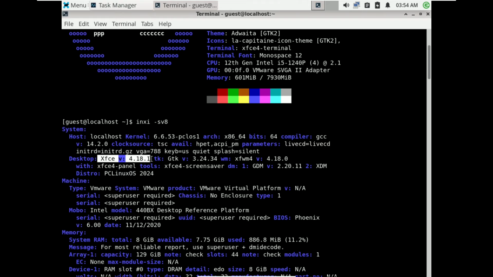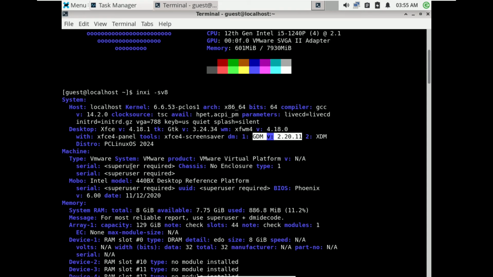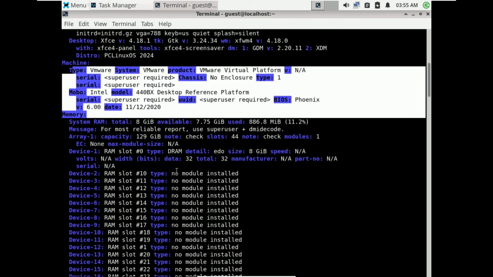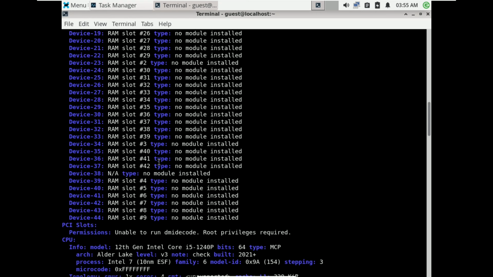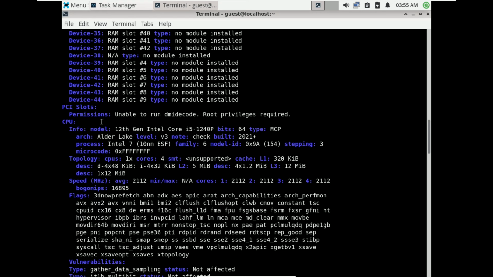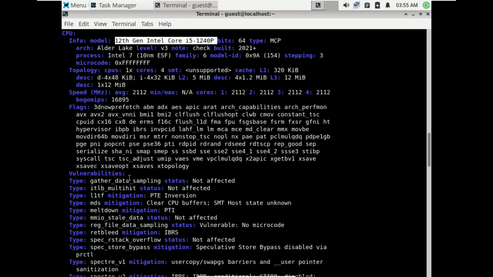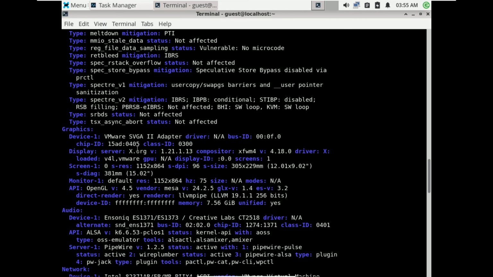The desktop environment 4.18.1. GTK version 3.24.34. So you get the latest applications, all those things. XFWM4 version 4.18.0. GDM version 2.20.11. Here is VMware information, which is clearly unnecessary for the video. RAM 8 GB, available is 7.7 GB, used is almost 900 MB. So these are also unnecessary. CPU, I already mentioned my CPU. Here are flags and vulnerabilities, which are also clearly unnecessary for the video.